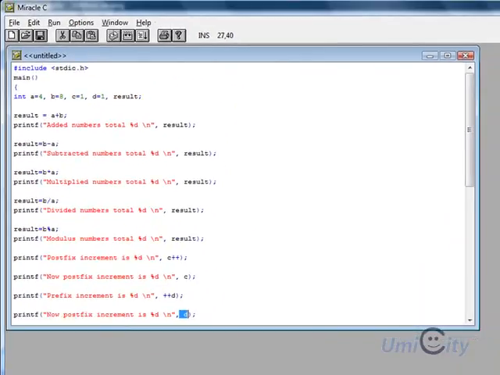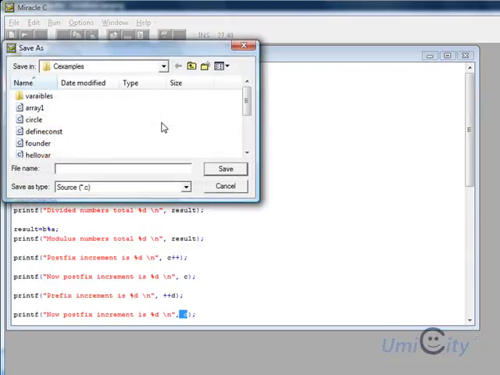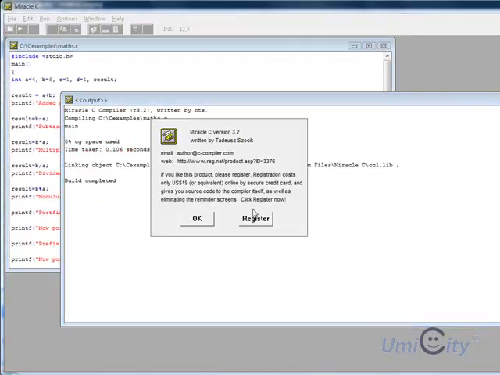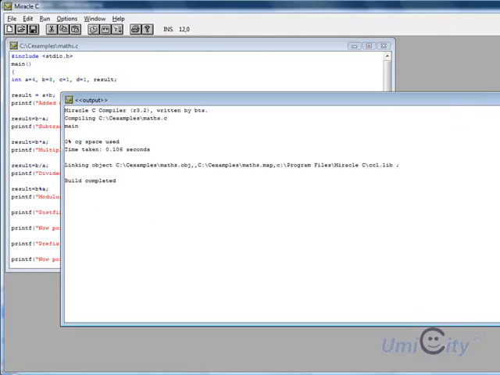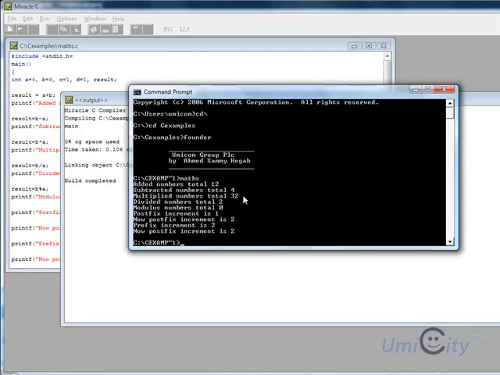So let's see if that would actually work if we run it. So we say save as maths. Okay, save, and now we say run, compile or build. Okay, completed. We'll go back here and we say maths, and it gives us the results.